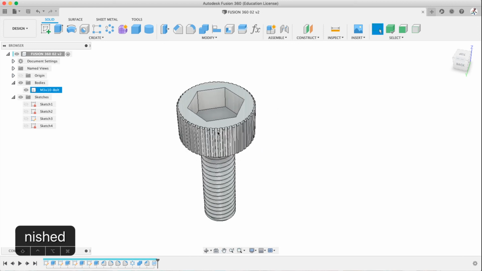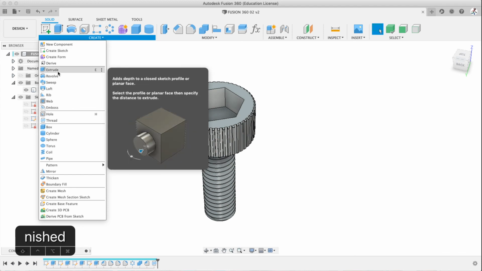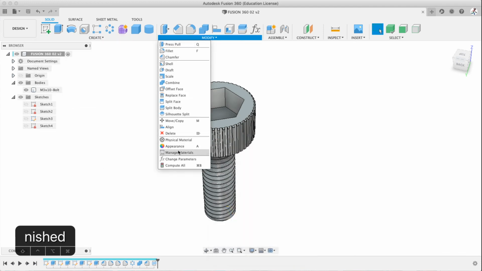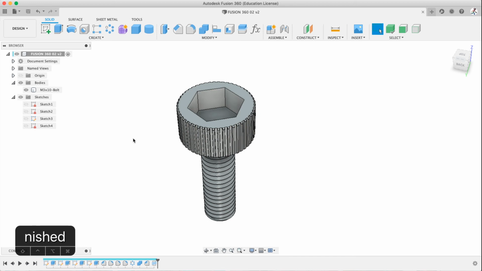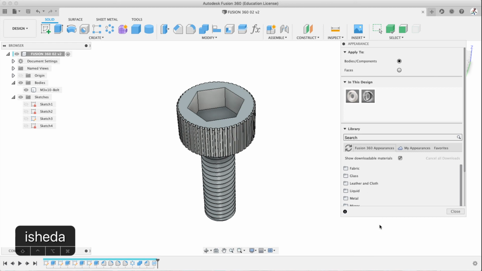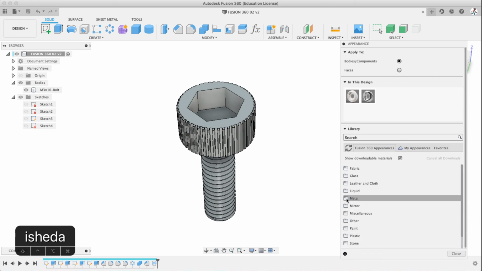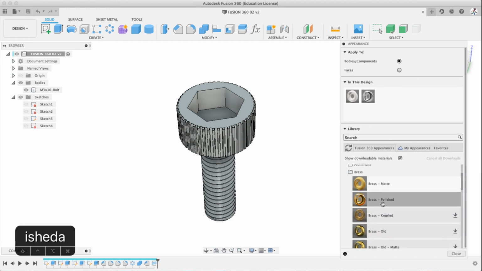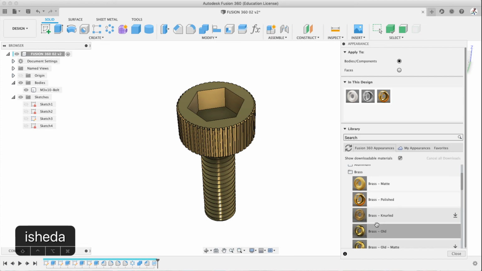So that's basically it. If you want to make it look pretty, as one last hurrah, we can go Modify, Appearance. A is the shortcut, so just push A. And this is where Fusion does what it does, not best, but really, really well. Let's pick metal, because it's supposed to be metal. And let's make it brass. Polish brass, drag it over. Becomes polished brass. If you don't have them, this little download button is an option. Click it, it will download that material for that look.